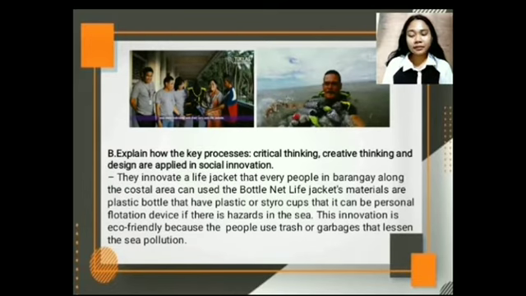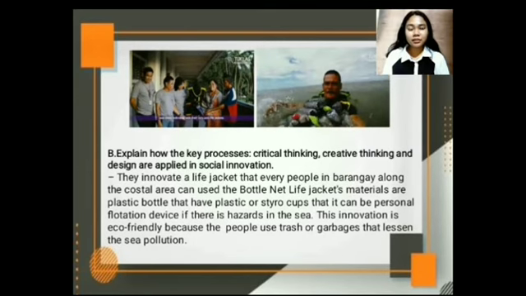They innovated a life jacket that every person in the barangay along the coastal area can use. The BattleNet Life Jacket's materials are plastic bottles with plastic or styro caps that can serve as a personal flotation device if there is a hazard in the sea. This innovation is eco-friendly because the people use trash or garbage, which lessens sea pollution.